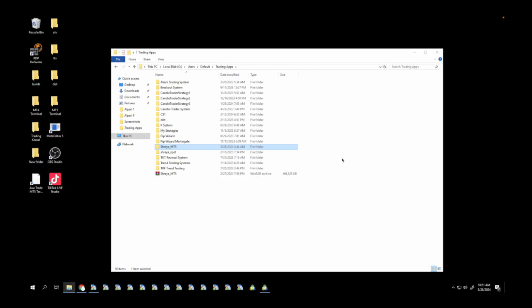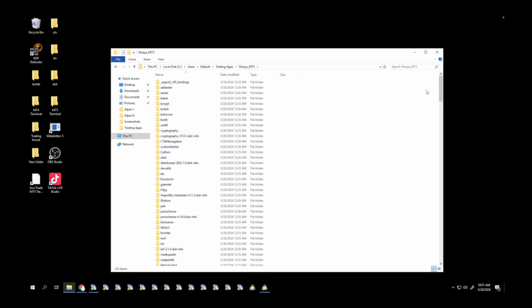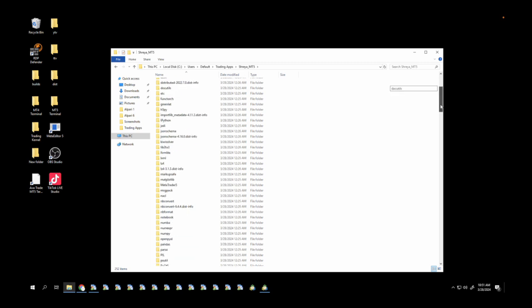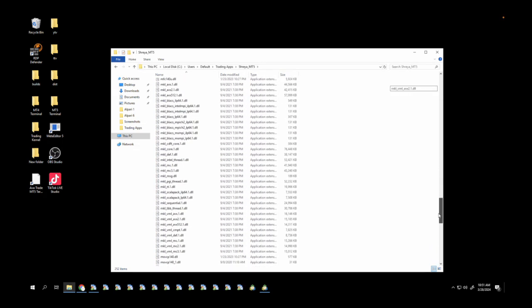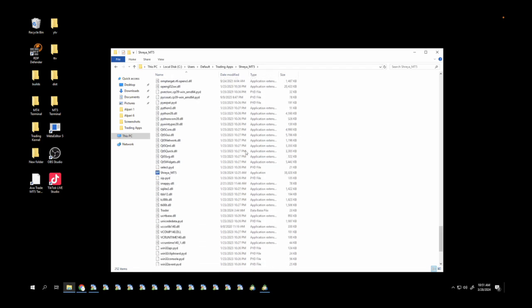So I'm on my VPS right now, and I've already downloaded the Shreya MT5. You can see I have it zipped here, and I've extracted it here. So I have the Shreya MT5 here. I'm just going to open this. You can see all of the folders that we have here. We have lots of folders here. If you scroll down, you can now see the Shreya MT5. So I'm just going to double tap on this.